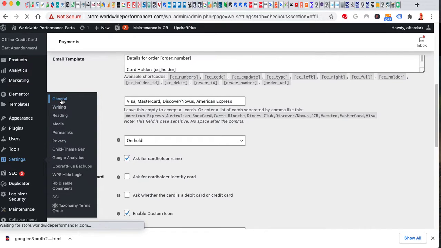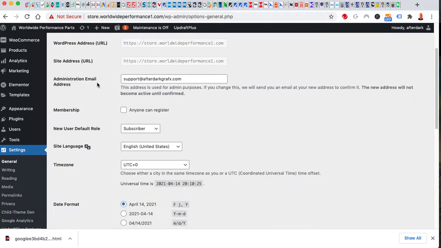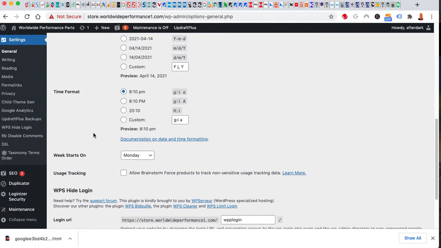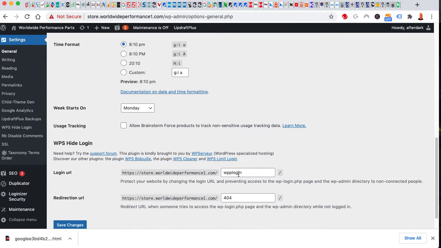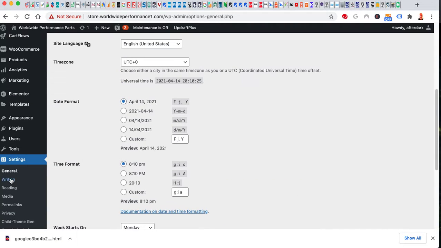Here it has a general setting, and so if you click on general, you'll end up seeing the site title. So if you're going to call it something else, you can change it here. It doesn't really affect anything. It's just for you, for vanity's sake. That's the login URL to where you're actually logged into the dashboard. So go ahead and go to writing.